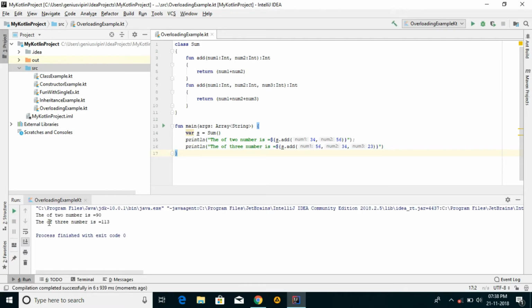You see this, I forgot to write the sum of two number. Now you see the sum of two number is 90 and sum of three number is 113. So this is the way to implement overloading concepts in Kotlin.